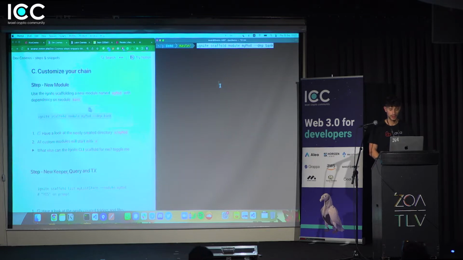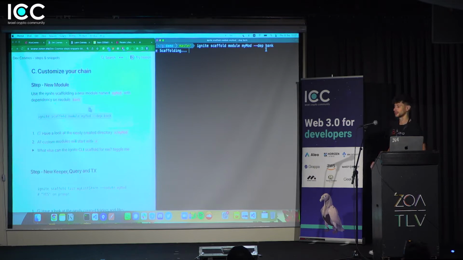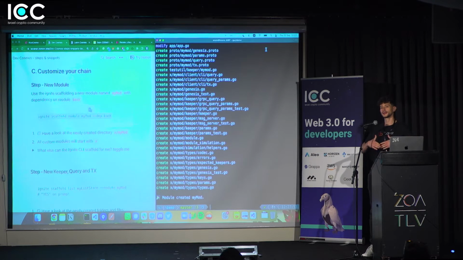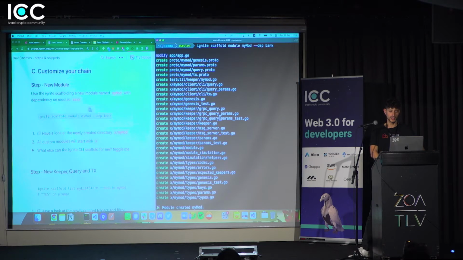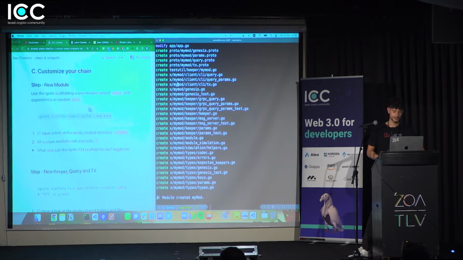Sorry. We're going to call Ignite scaffold module, the name of the module, and we already say that we want to have a dependency on the module called bank. The bank module is the one that handles the custody of all the funds, transactions, like the basic settlement layer on Cosmos. So it created a bunch of files. You can see it under x, a new mymodule, and a few of the different components that we won't really touch here, but I'll show some examples.